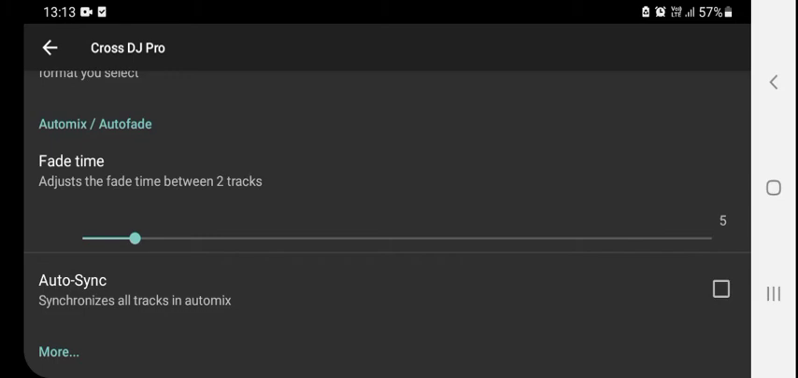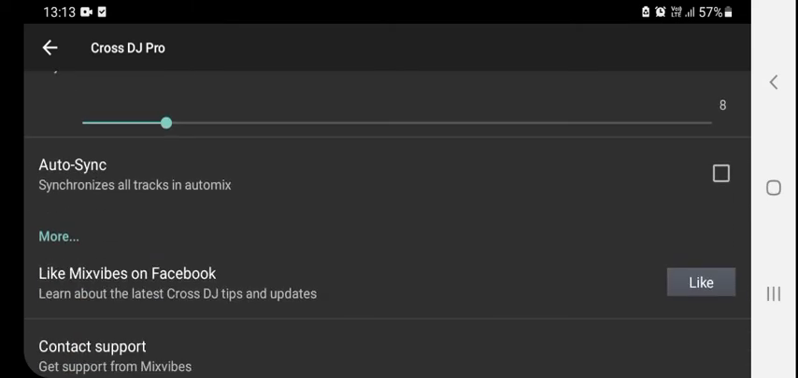And then fade time, for me, I prefer using 8 seconds. 5 seconds is a bit fast. I mean, it's very fast. So I prefer using 8 seconds. You can feel the transition to be quite soft, not that fast. And then auto synchronization, that's all about the auto mix.